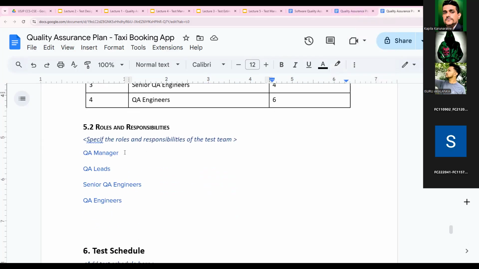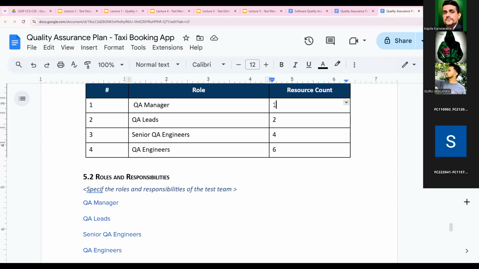Okay, so then you have to tell based on your roles. If you are going to zero, you don't make it zero, but then you remove this. If you don't have any leads, and if you are going to do it like this, that's okay. You can go like that, but then you don't need to mention the roles here.